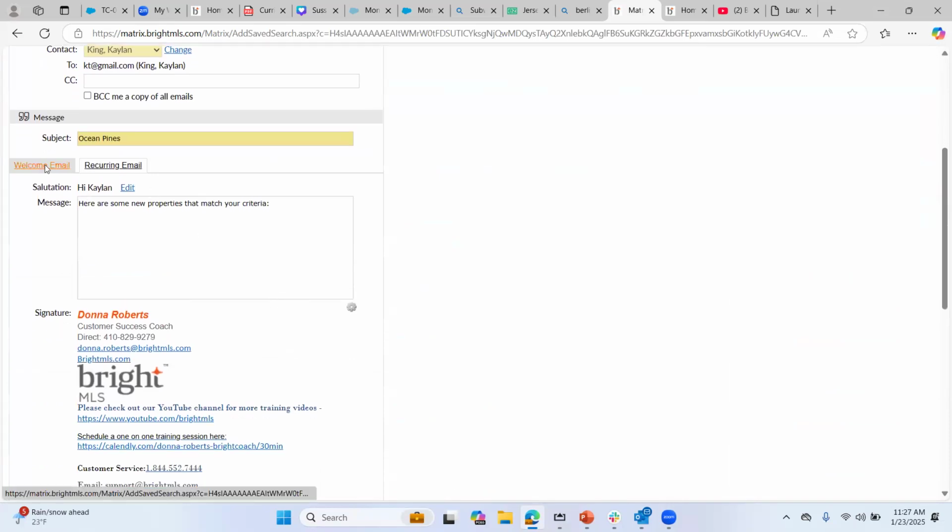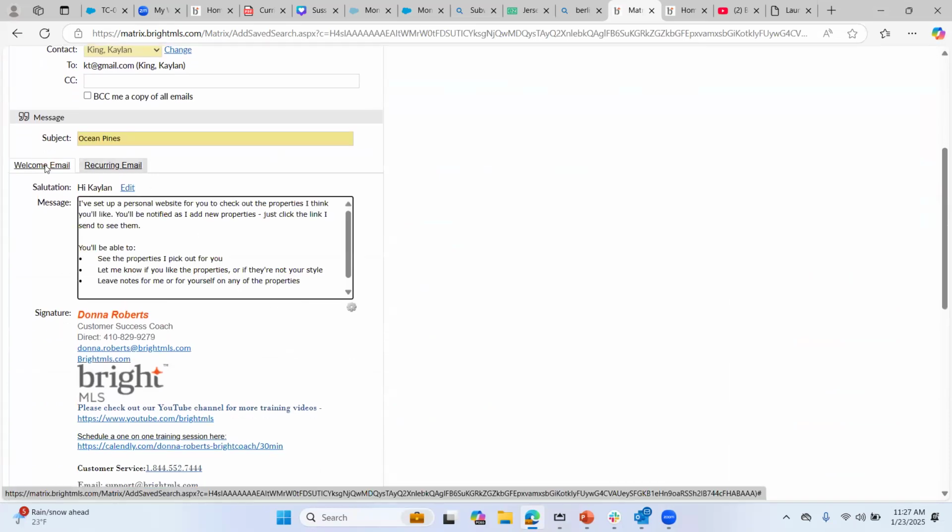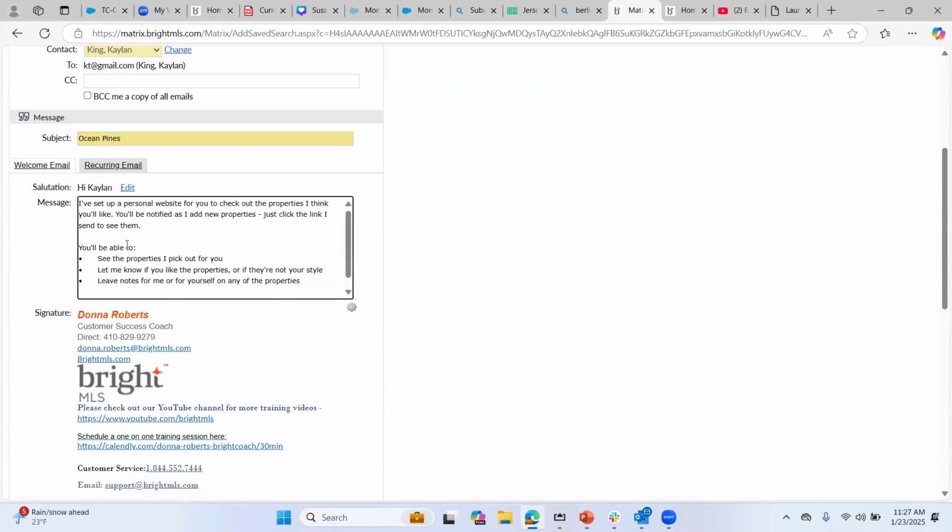Now we can see our welcome email is toggled off because the welcome email has already been sent. But if you'd like to customize your welcome email and change what Bright has as a default, you certainly can. I would suggest that you not personalize it to the person because this is going to be the one that goes out to every person that you set up with an auto email. So you can change it, but I wouldn't customize it specific to clients.